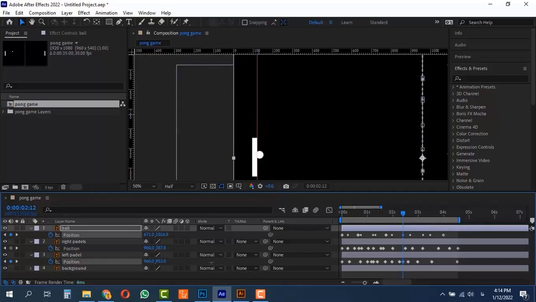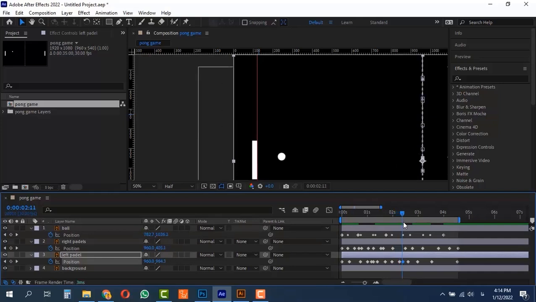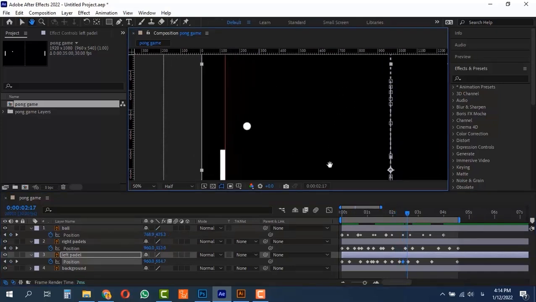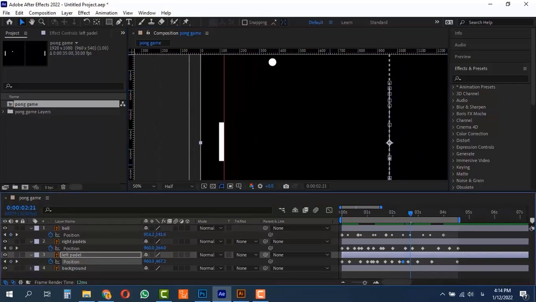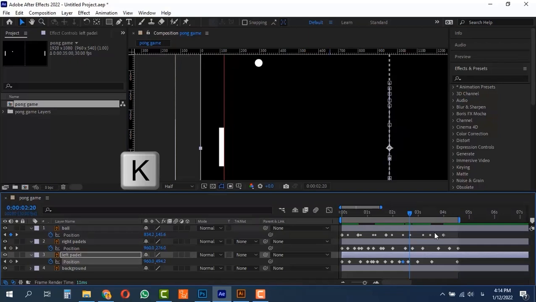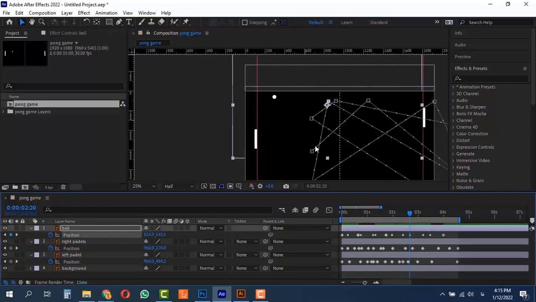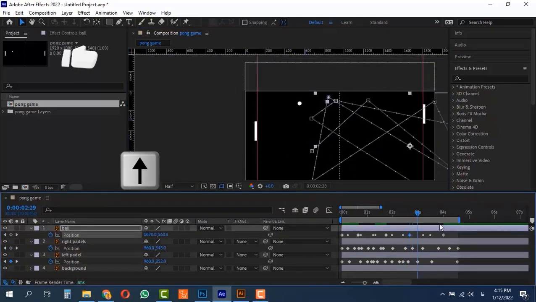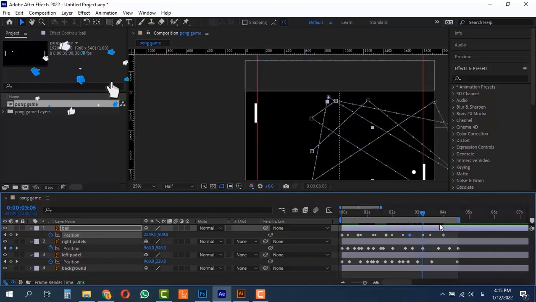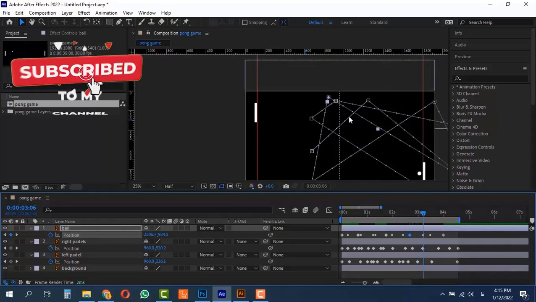Move the player itself a little to create the keyframe. It's fine now. Press K again. The ball doesn't hit the wall, so I move it up with the arrow keys. And do this for all keyframes of the ball so that the animation looks natural.